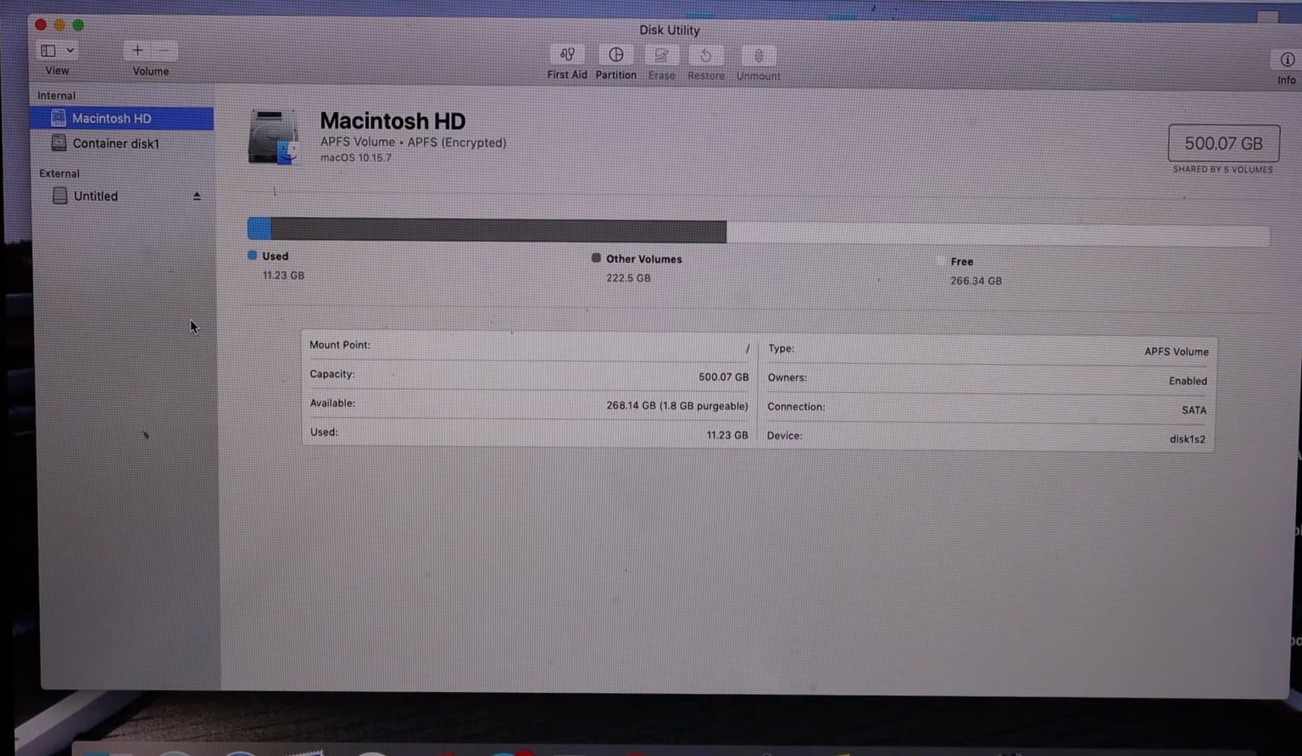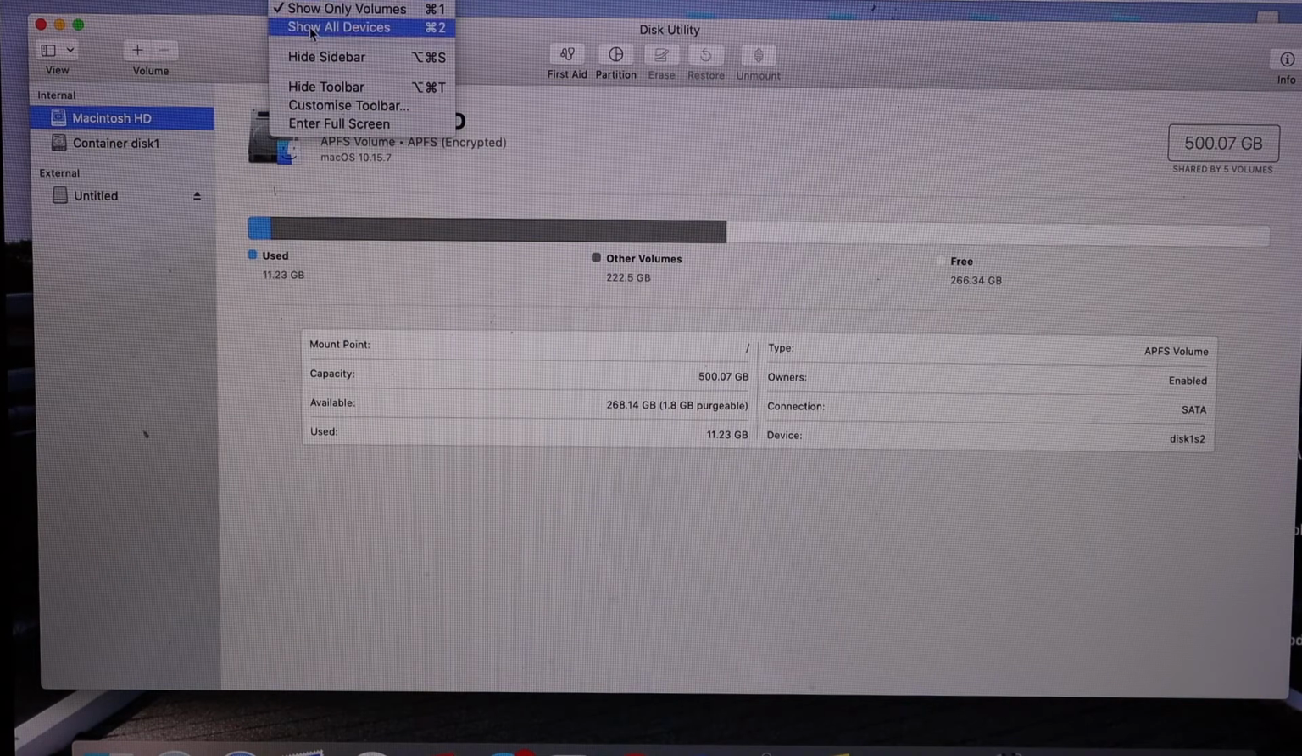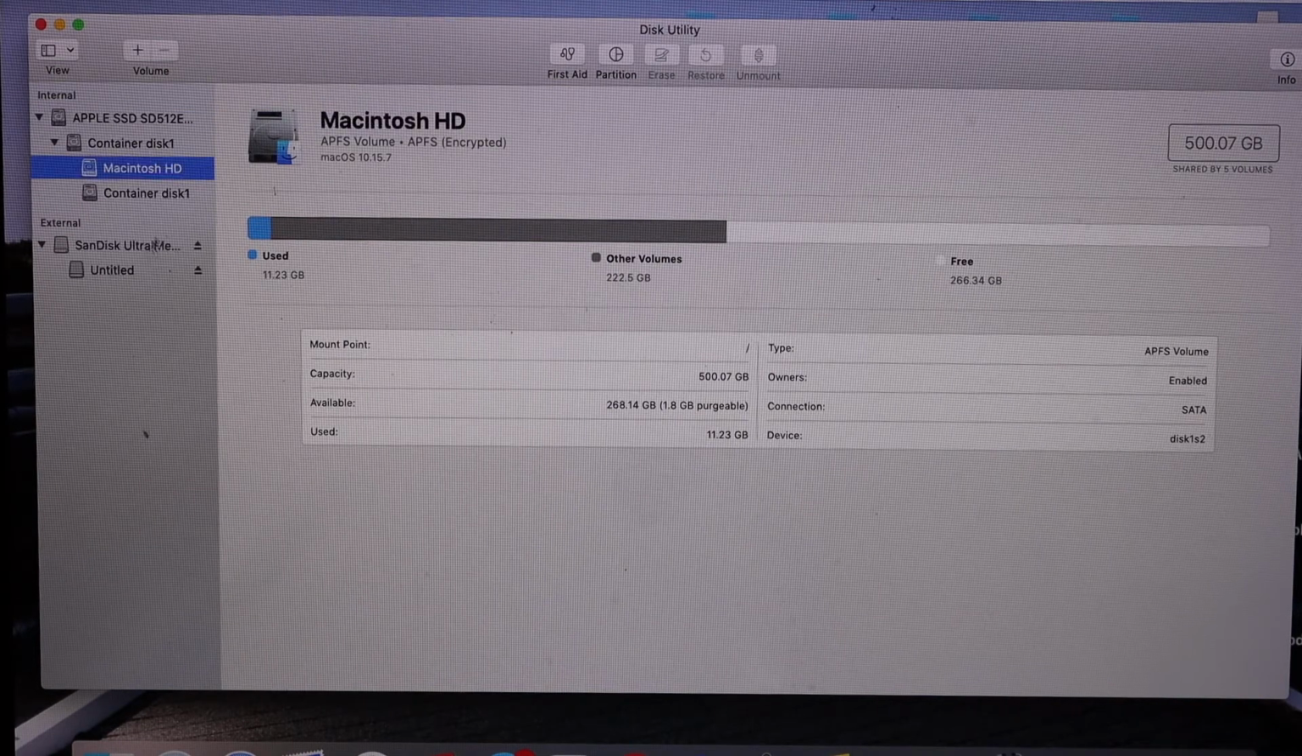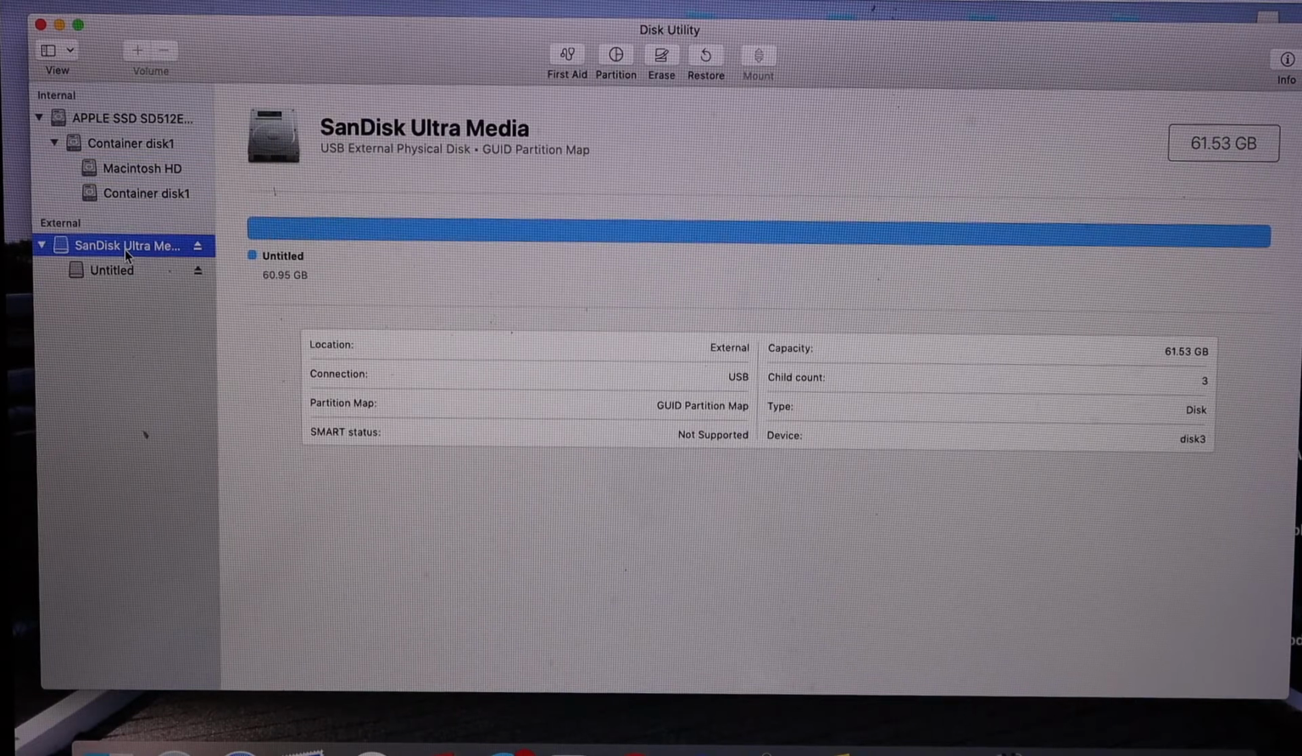In Disk Utility, you have to open View. Click Show All Devices. Select your USB drive, which is the external drive here. Click on the Erase button.